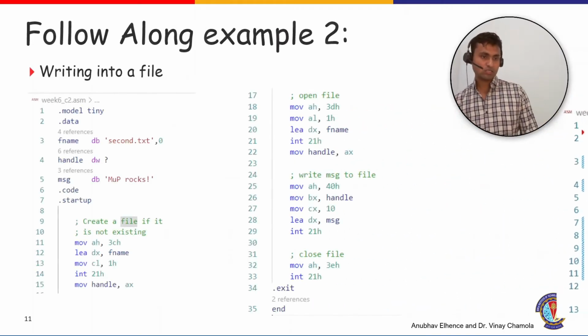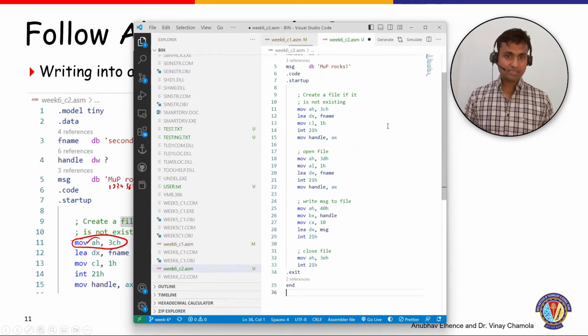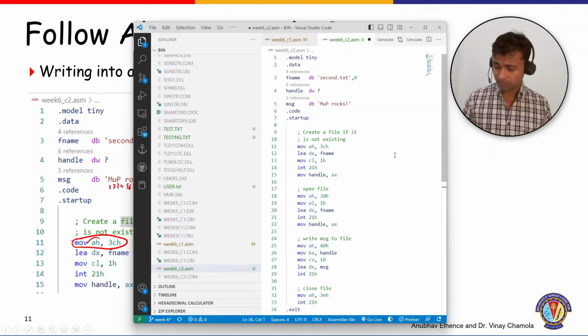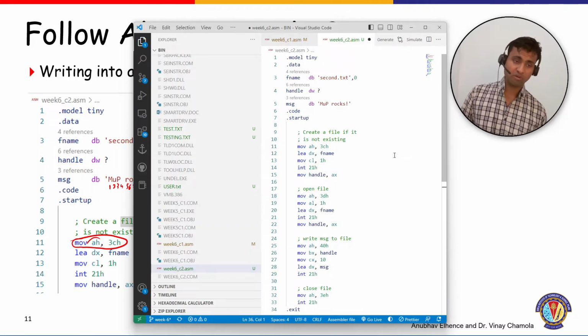So let's run this code now. Week 6 c2. All these things you can find in github, so please do not forget. And your lab exercises starter code also you can find there.